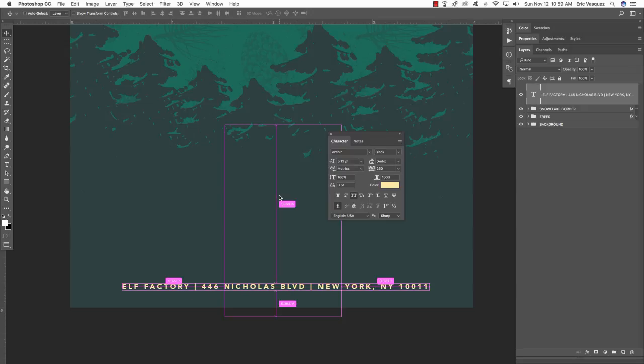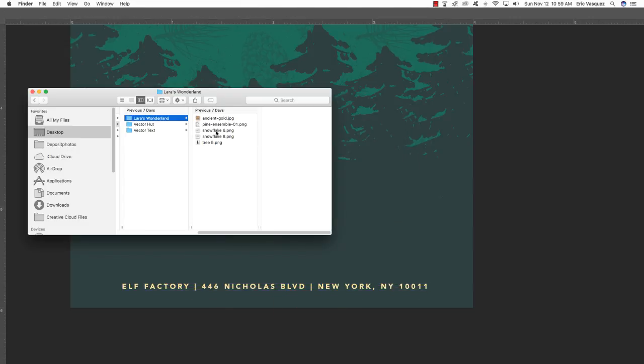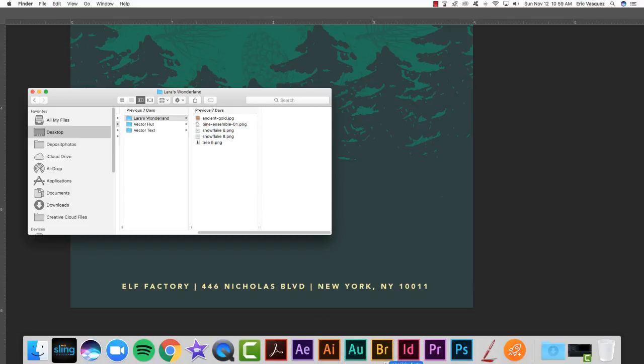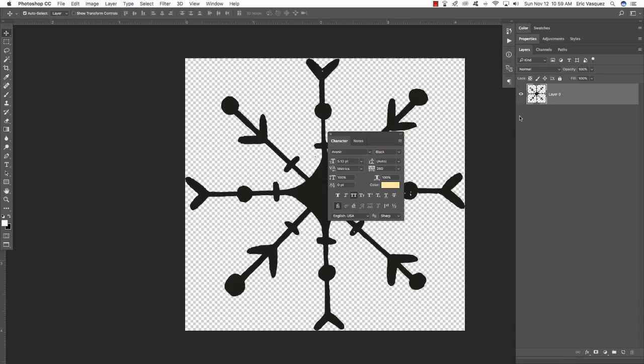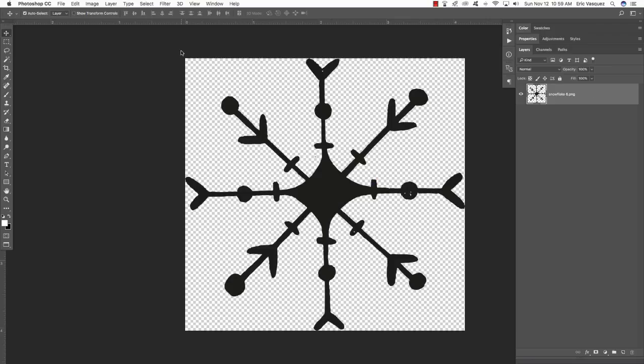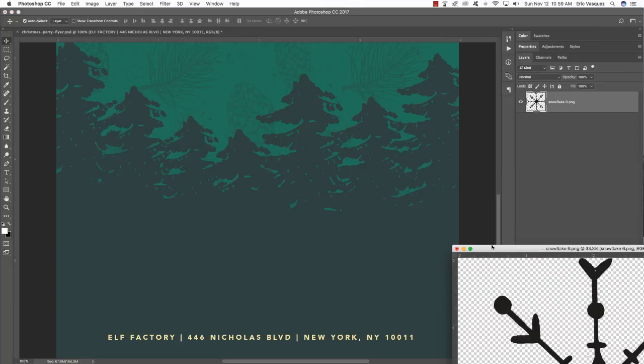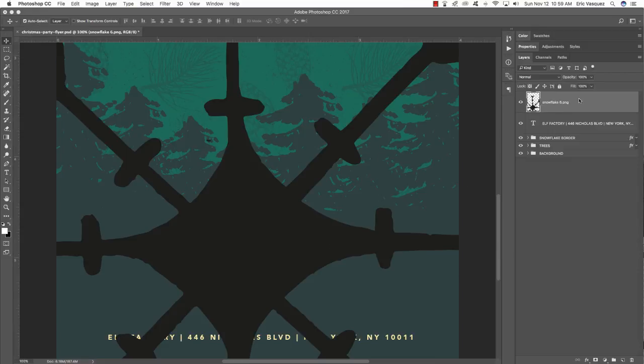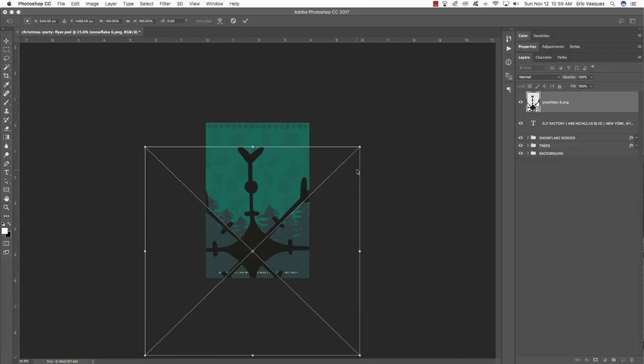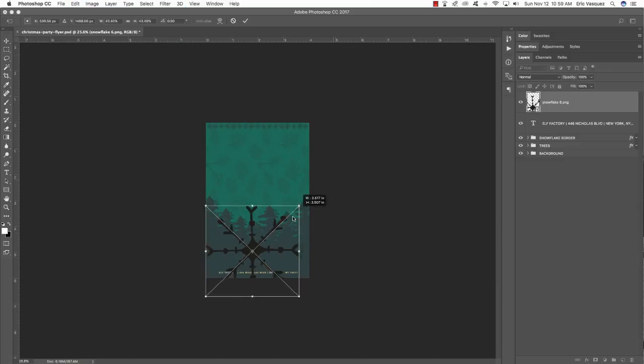Next, we're going to come back to our freebie folder. This time we will open up Snowflake 6 from the freebies folder in Photoshop. All right, I'm just going to paste in the name there, close the character panel, and then move this tab to the side and drag in the snowflake. Hold Control and convert it to a smart object. Press Command T to do a free transform, Command 0 to fit it to screen, and then hold Alt, Option, and Shift and scale it down.